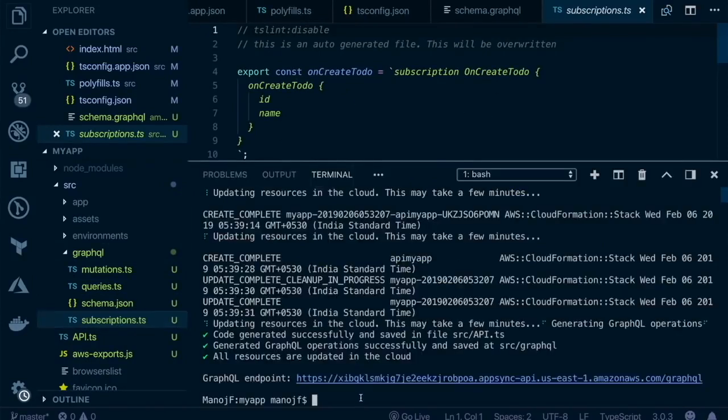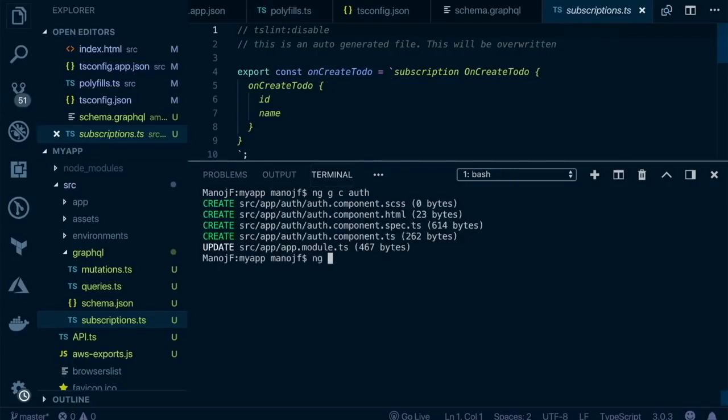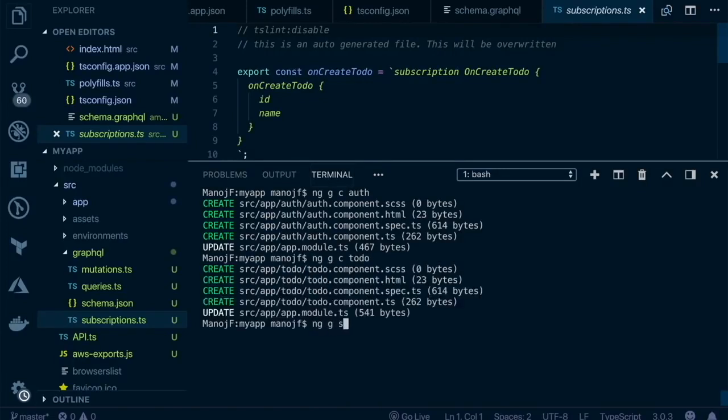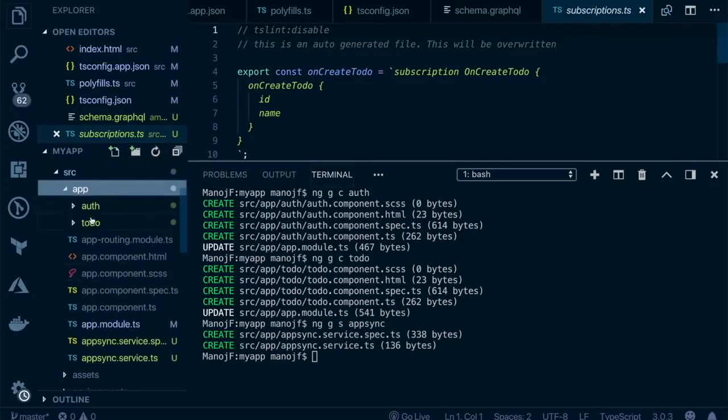So let's create our components. So how many components do I need? I need, let's say, 2 components. ng gc, first one, let's say auth, that will include our login screen. And I will create another one, ng gc todo, that will include our to do application. And also I will create a service file, ng g s AppSync. So let's create a service called AppSync as well. So that is created. So let's see the generated files, auth component, todo component, and here our AppSync service.